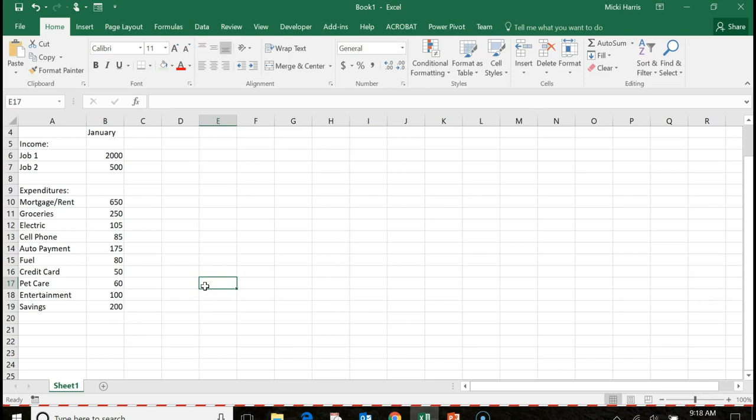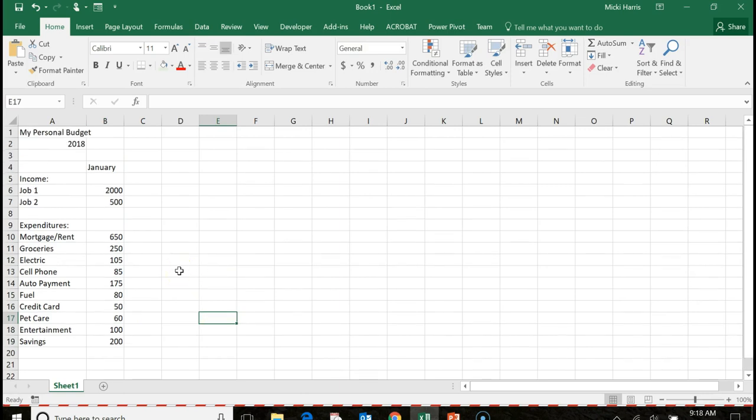Okay, now that I have those in, I want to have some totals. I'm going to put totals right here underneath my income, and I want totals at the bottom of my expenditures. Notice that I've already typed in totals once, so it picked up that I have it up here and automatically filled that in for me. So I just have to hit enter at this point.